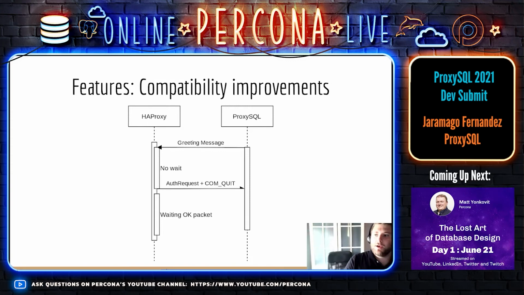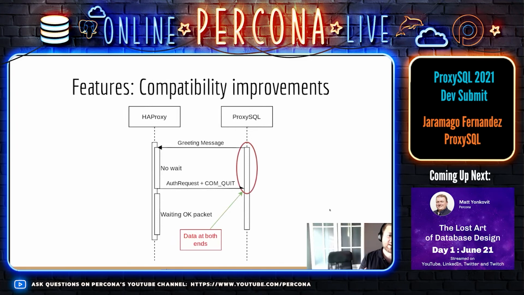This can have the side effect of this scenario taking place: ProxySQL finds data at both ends of this data stream. Due to HAProxy not waiting, under certain timing conditions, ProxySQL could find both the greeting message and the auth request plus COM_QUIT packet in the MySQL data stream, breaking the data flow checks that ProxySQL has. This situation has been handled, and now HAProxy health checks are supported.